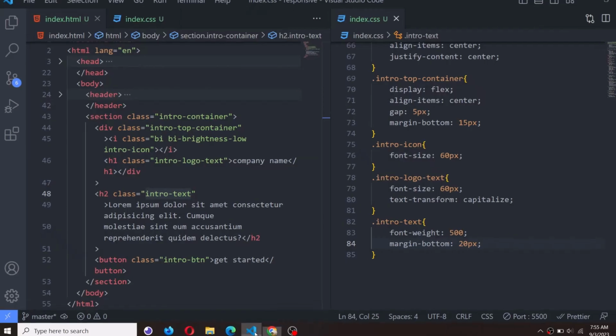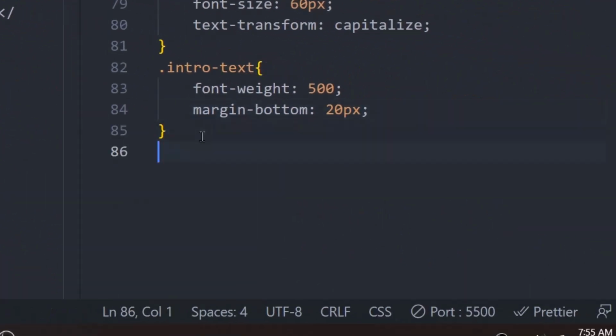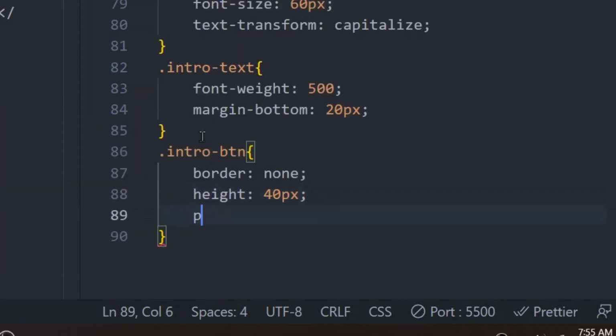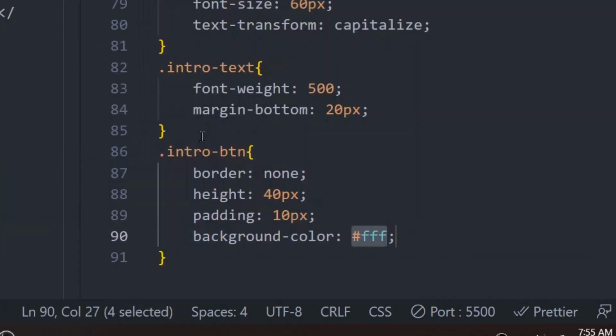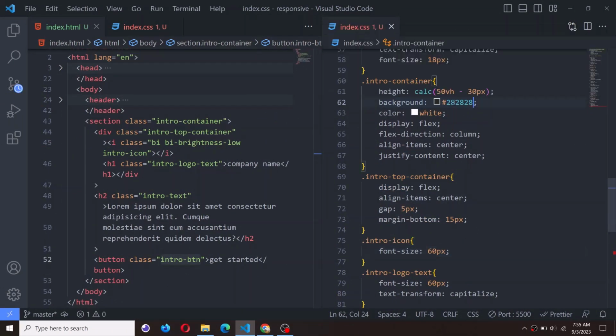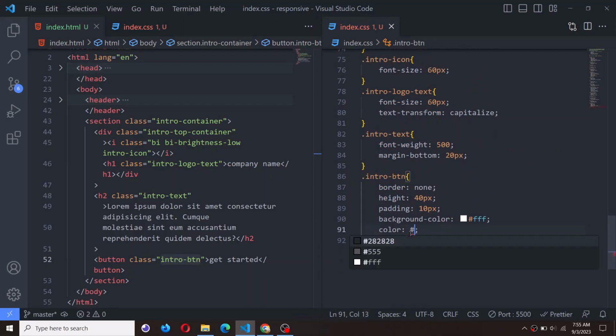Now let's style the button. So I'll copy the intro btn. Now I'll remove the border, so I'll set border to none. I'll give a height of 40 pixels. I'll give a padding of 10 pixels. I'll change the background color to white, and I'll change the text color to this one right here, so I'll paste it right here.